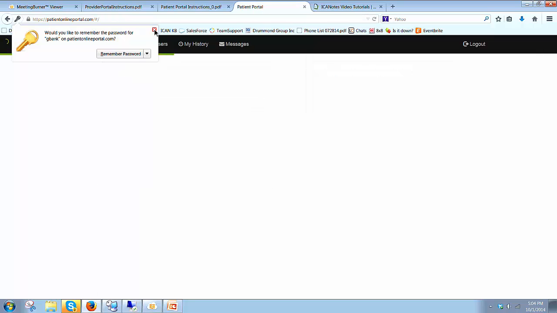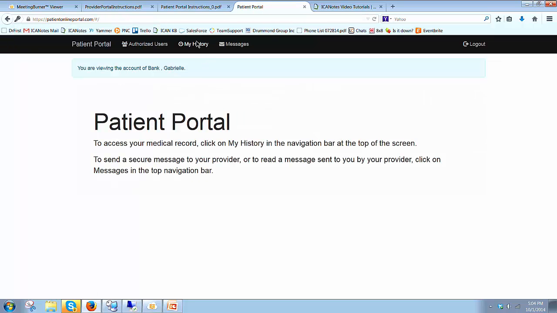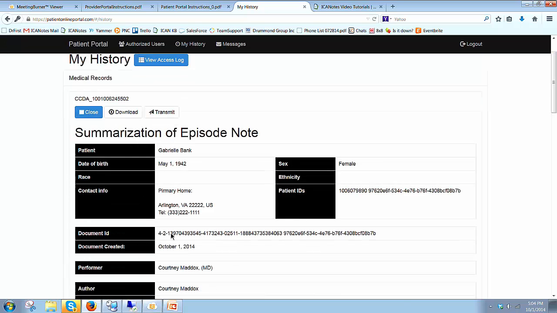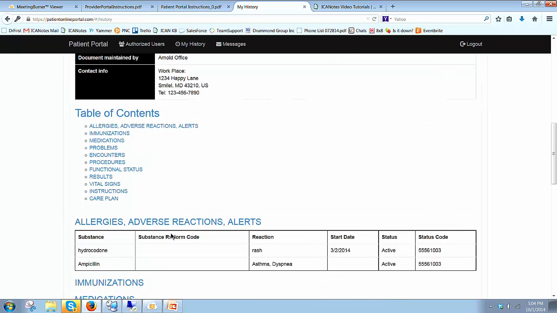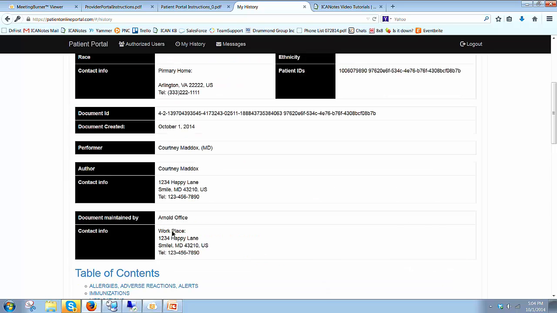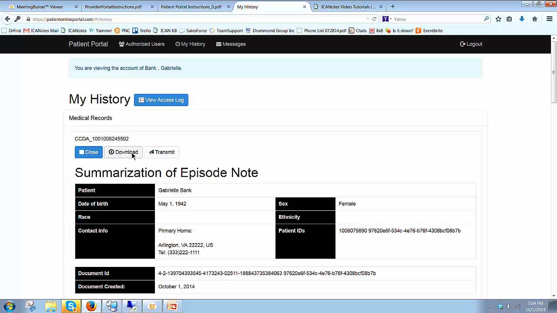So they'll sign into the portal, and they can go into their history to look at any medical records, any CCDAs that have been uploaded into the portal. Okay, this is part of the patient portal feature. They can view the document. Here it is. Here's a summary of their visit with all of the details. Okay. They can download this document or transmit it.